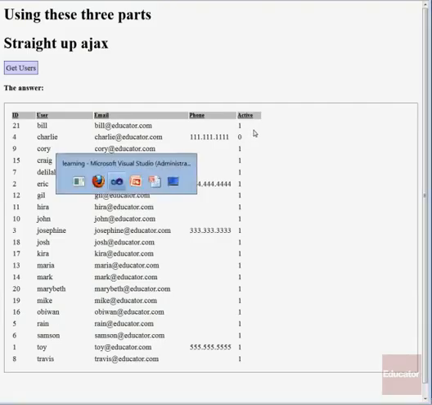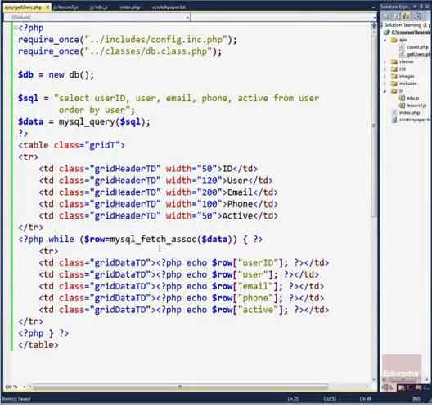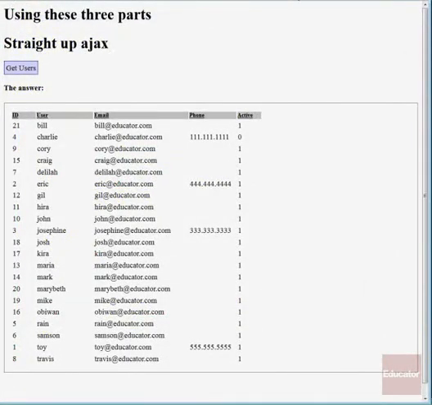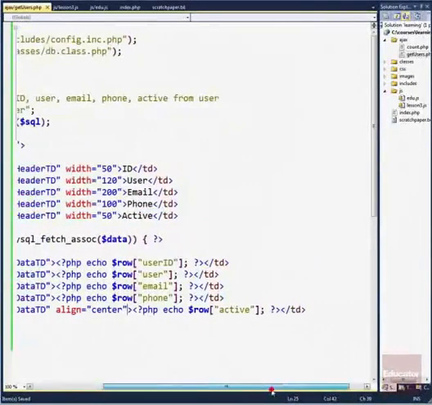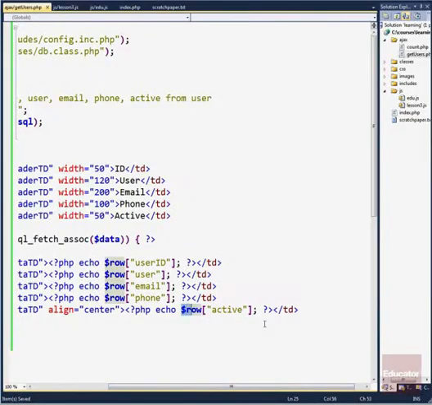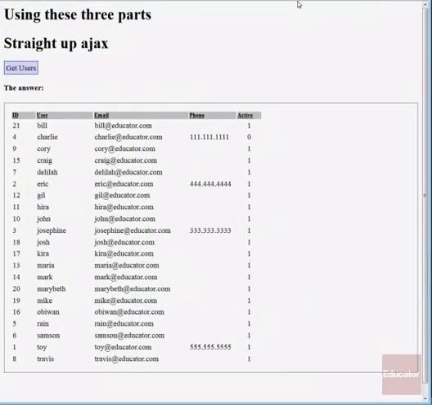Everything's working good. Just a little bit of a nicety here, let's make this active align equals center. And honestly, it's not really that humanistic to see 1 and 0. Don't really get that. There it's centered. Let's do this. Echo if the row is active, meaning if it's a 1, then we could just go ahead and return a yes. Otherwise, return a no. Okay, and then we should see Y and Y.